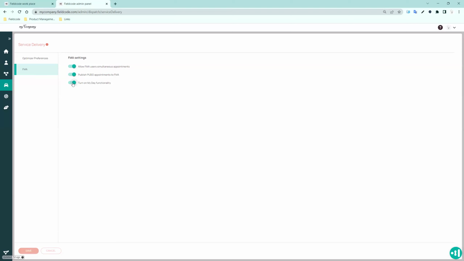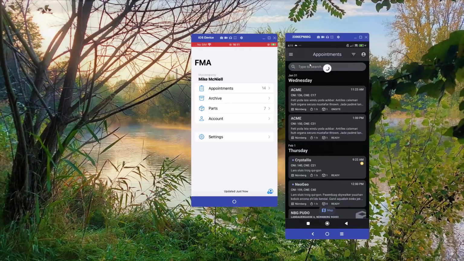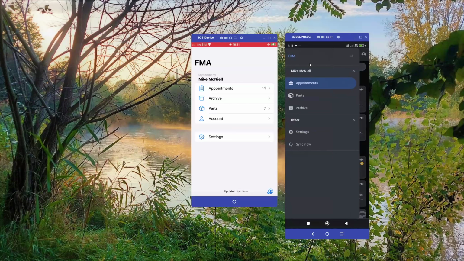If it's on, you'll see the option in the settings page in the app. But if you turn it off here, you'll see that it no longer shows. You see in the iOS version, My Day is gone. Android, you simply refresh it real quick and it will go away. So no longer do you have My Day, and you don't need to worry about it.